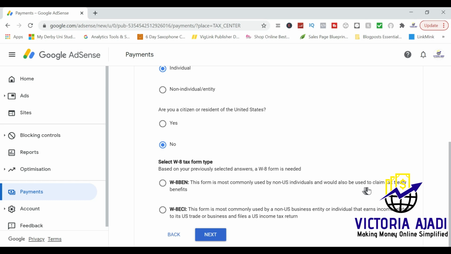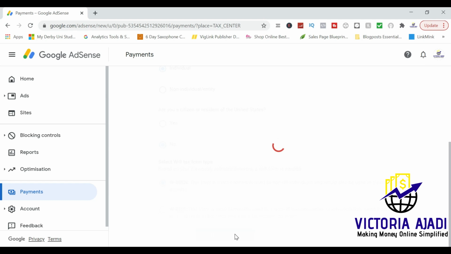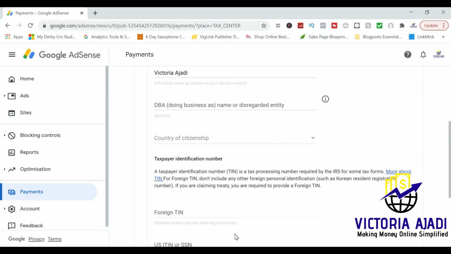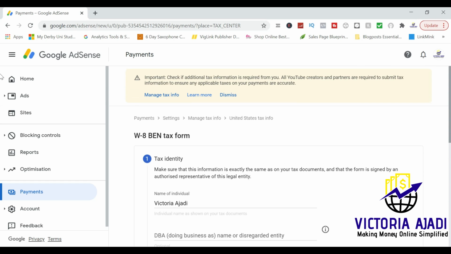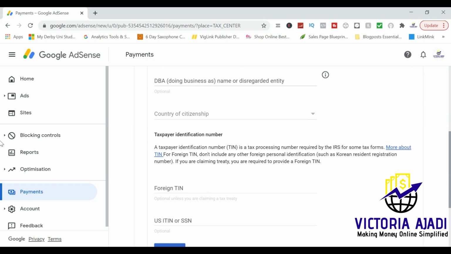So you'll be prompted to select a tax form. So the first one is the one that fits most for me. So I clicked on it and I clicked on start. So this brings me to this page where my name is automatically input. And then if you have another name for a business entity, then you might input that under DBA.